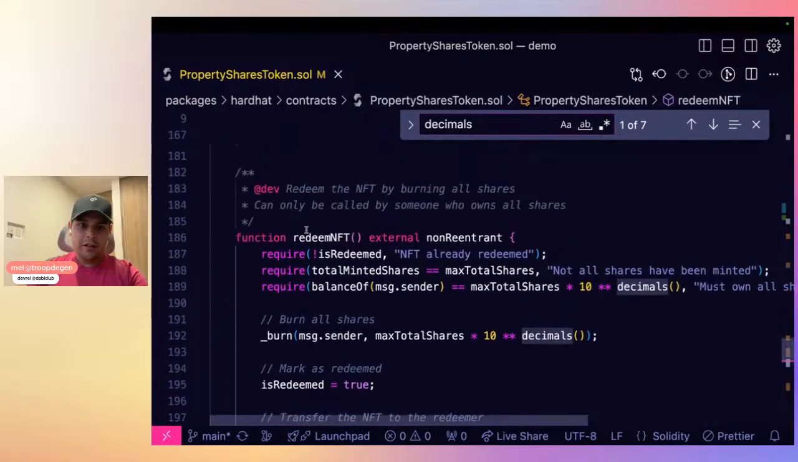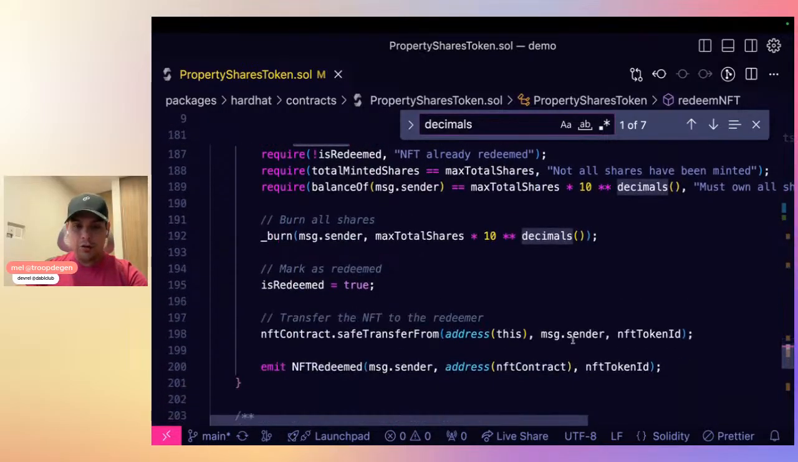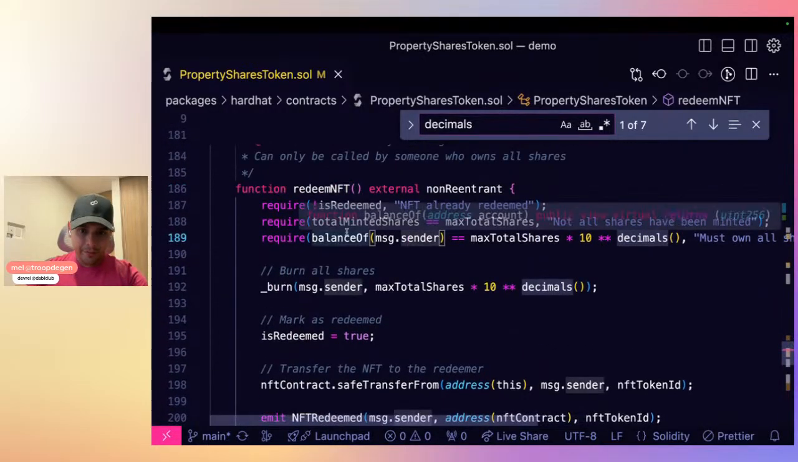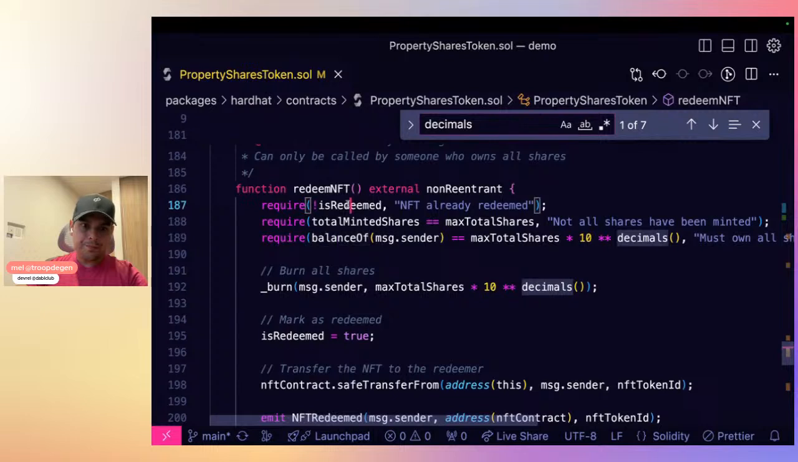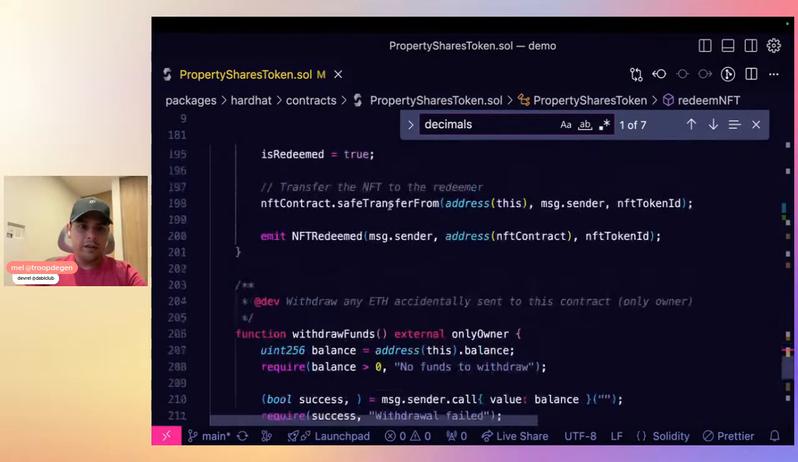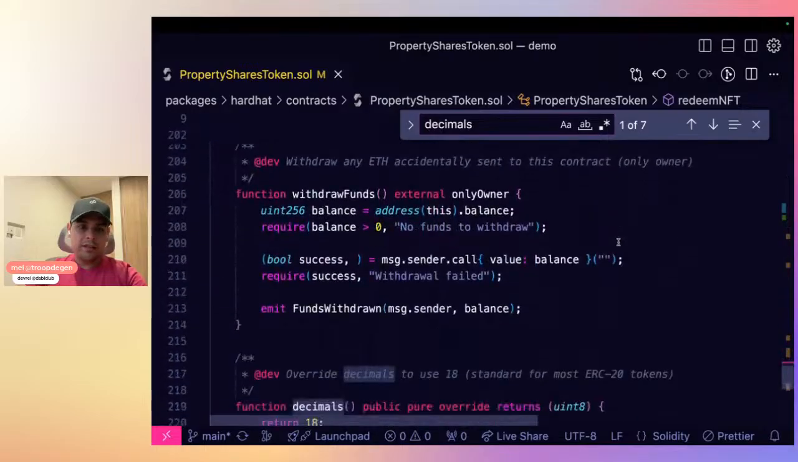Ideally, this one, well, the owner will be here, perfect. We require them to have all of the shares. So that's one of the requirements here. We need to require that the NFT has not been redeemed before, that all of the shares have been minted, so the property value is already in liquidity, and that the person who's calling redeem NFT actually has all of the shares. Otherwise, they cannot call it. And if everything goes well, we emit the event.